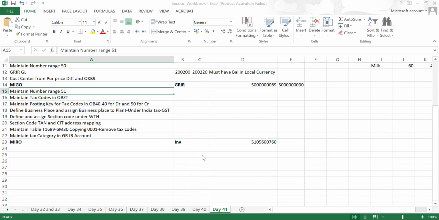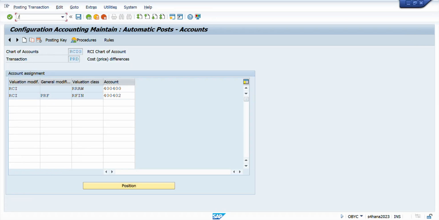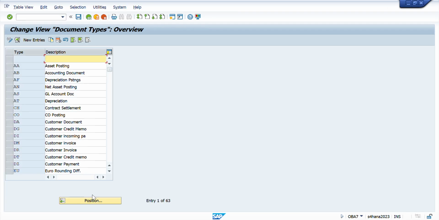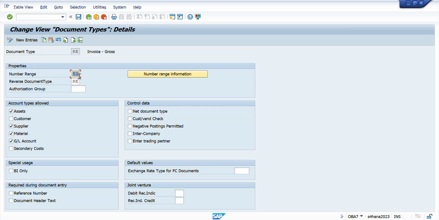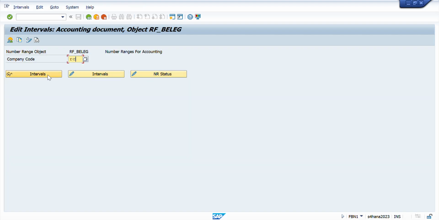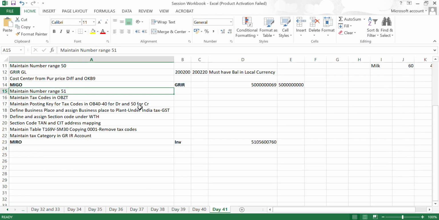So the first thing is the document type that is for posting the MIRO is RE. Let's go into the RE, and for RE you check the number range is 51, so that the system would ask you to create the number range 51. That is what I have created over here, 51 all zeros to 51 all nines. So this is the first error that we get.